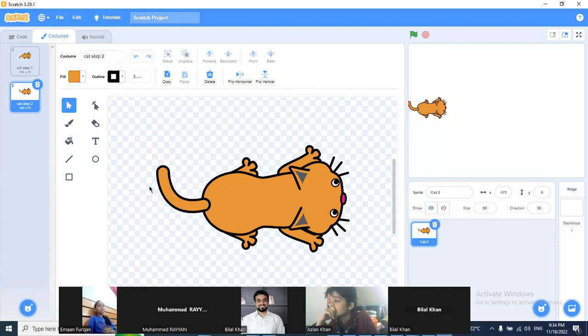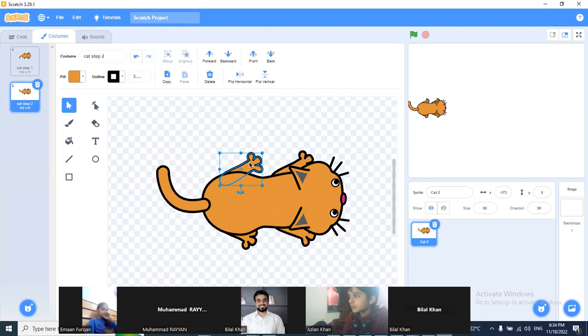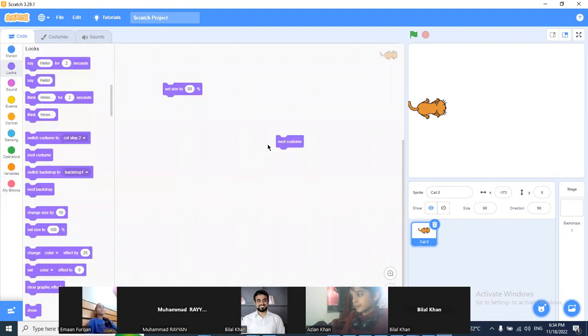Now, the next thing that you do, in order to make this cat look like it's moving, I am going to make these feet go inside or go behind a little, like that. And after that, I'm going to ask these ones to come out a little more like that. So now when I press this next costume button, this makes this cat look like it's moving.